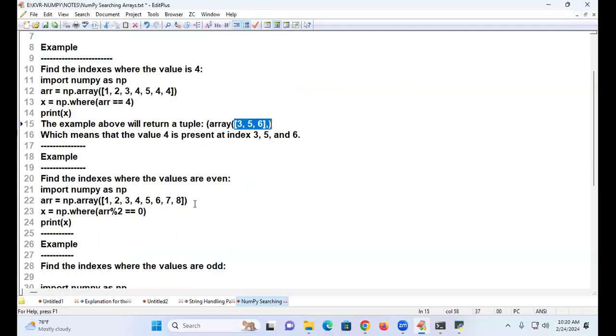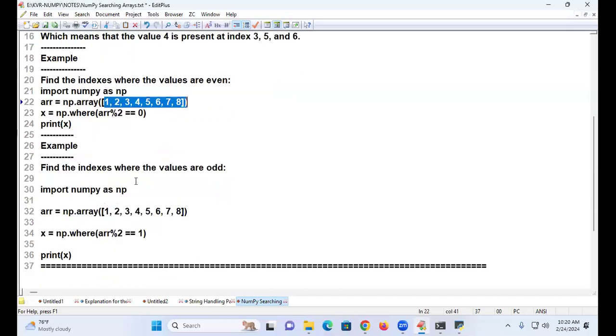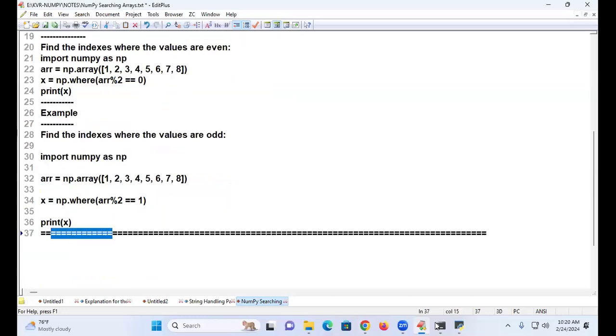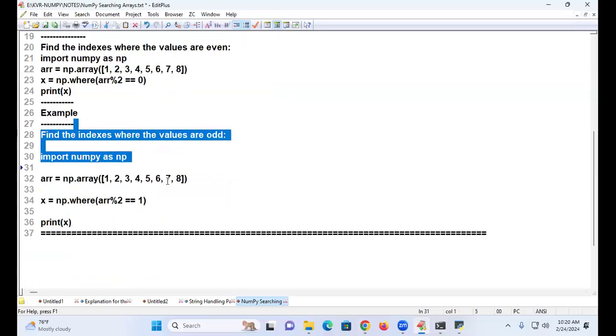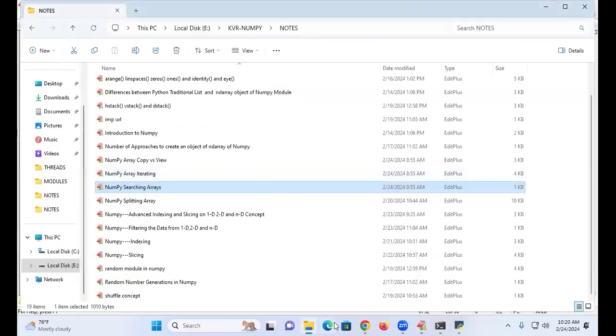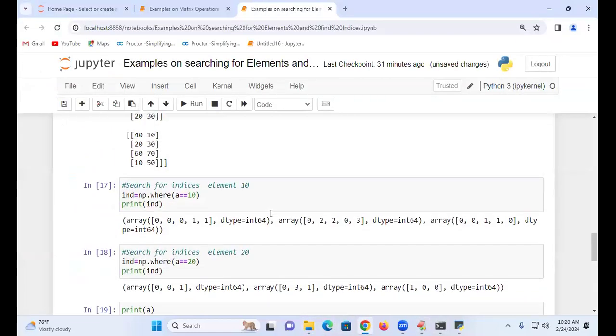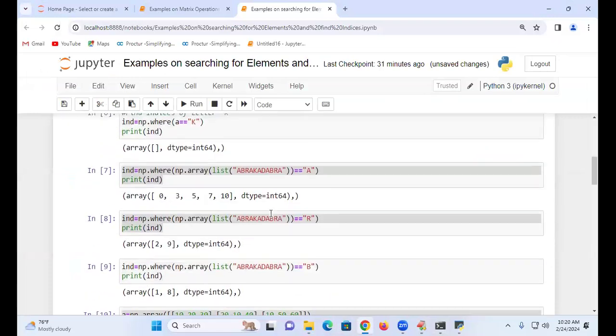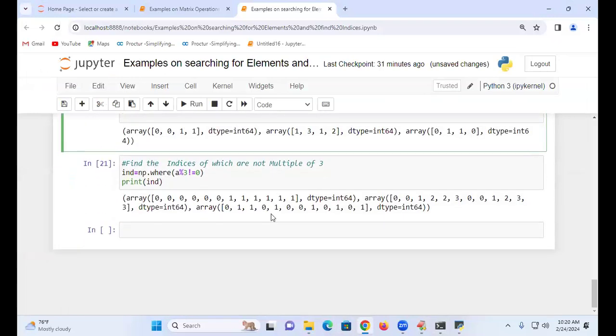Are you following? Next, percent 2 is equal to 0 means what? Multiples of 2. Find the indices of values that are odd: percent 2 not equal to 0, that is, equal to 1, you will get it. And I give more examples here. This is only 1D I covered. In my example, I covered multiple things or not: 1D where, 2D where, ND where, all those things. Able to get it? Yes.